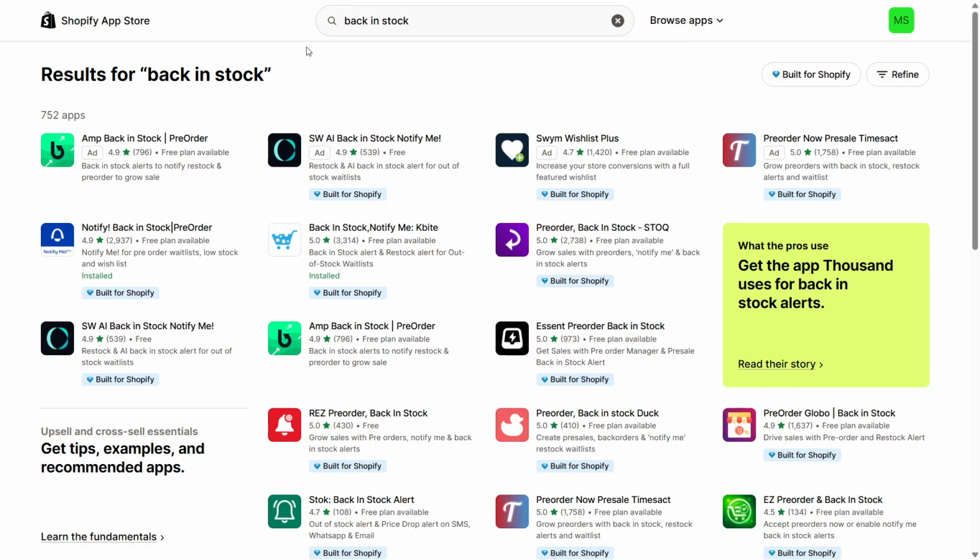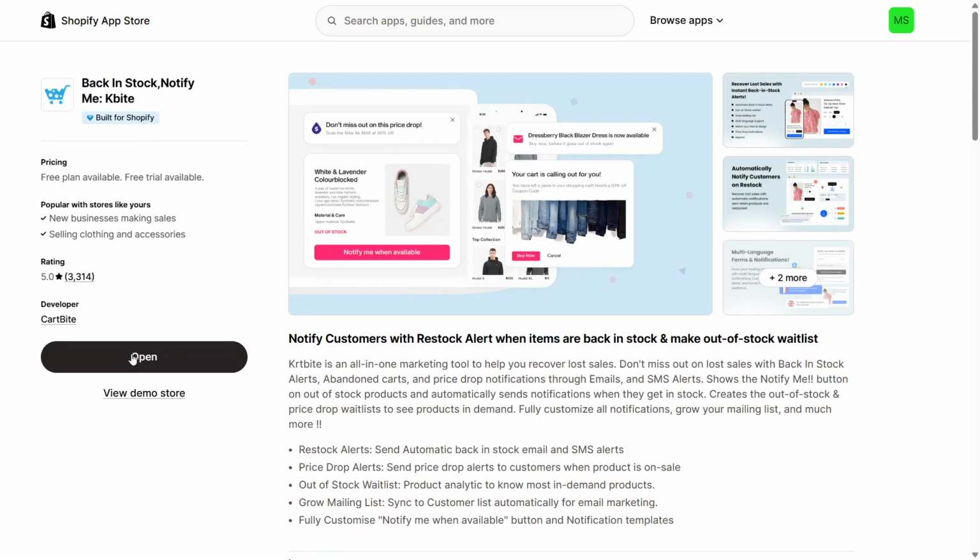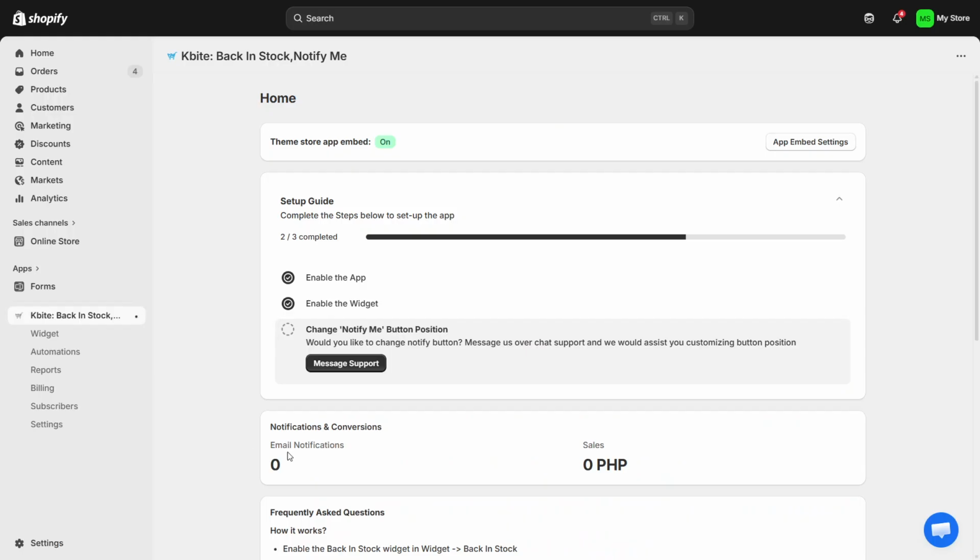From the search results, look for the app called Back in Stock Notify Me KByte. Click on that app, then click to install it and follow all the installation prompts that Shopify shows you. Once the installation is complete, you'll be taken automatically to the KByte dashboard.